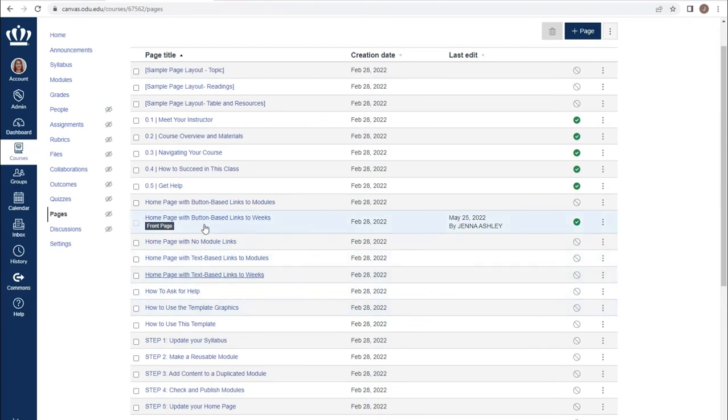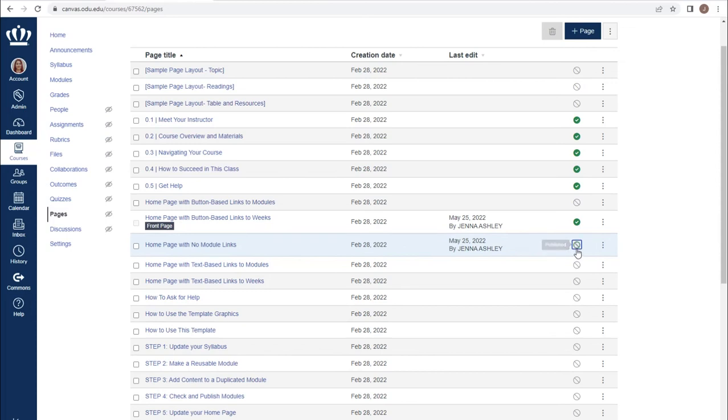If you wanted to choose a different option, note that the one currently selected is labeled Front Page. If I wanted to switch to one that had no module links, for example, I would ensure first that the page is published by turning the gray circle with a slash through it to a green check mark by clicking on it. When I'm ready to choose that as my page, clicking the 3-dot kebab and choosing Use as Front Page resets that to be my front page.